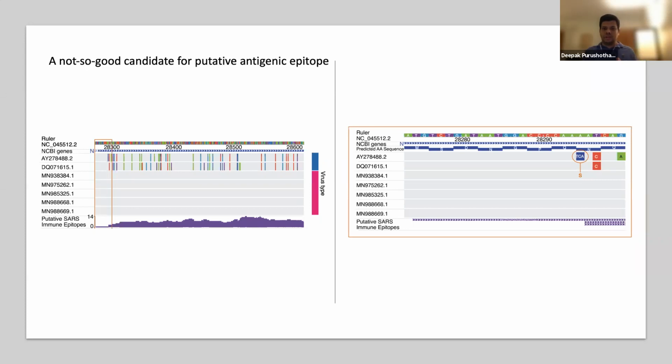This insertion actually results in a serine residue in the SARS-CoV N protein as compared to the CoV-2 N protein. One point to note is this is not present in other CoV-2 specific strains.